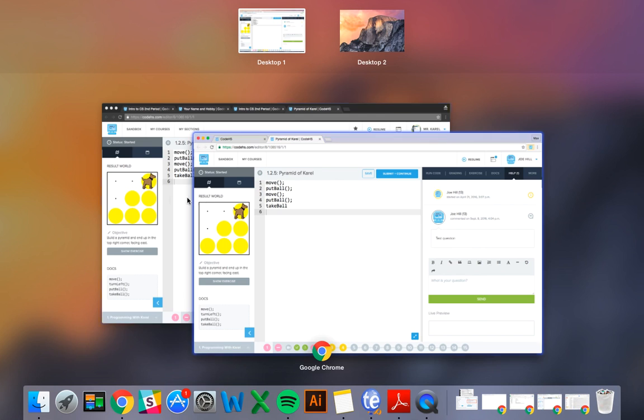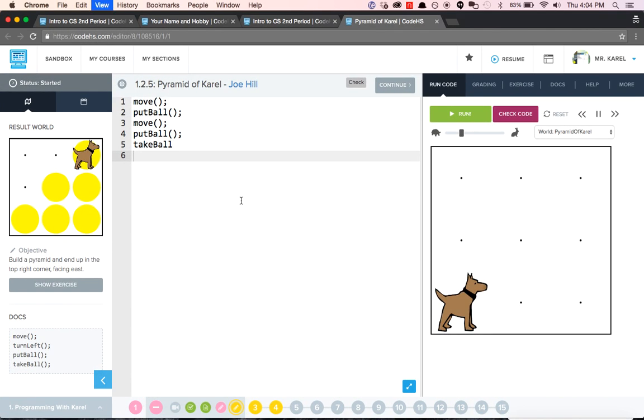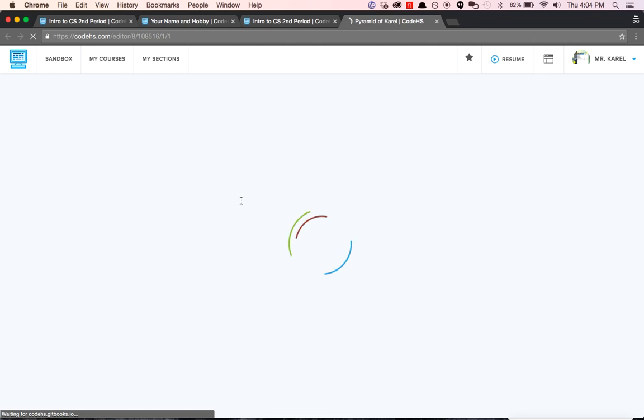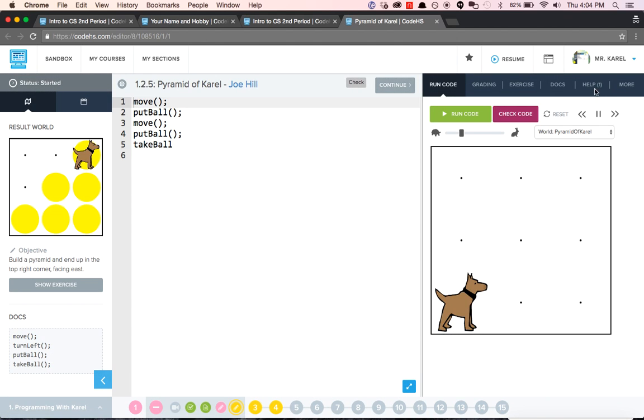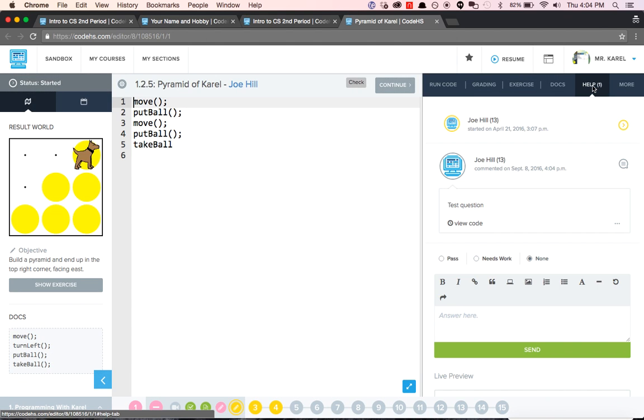If I go back over to the teacher perspective and I refresh this page, so again now we're on the teacher side, what I can see is up here in the Help tab, in the top right, I now have a little 1 next to help, and I can see that test question that Joe just submitted, and I get that timestamp of exactly when the student submitted that question.